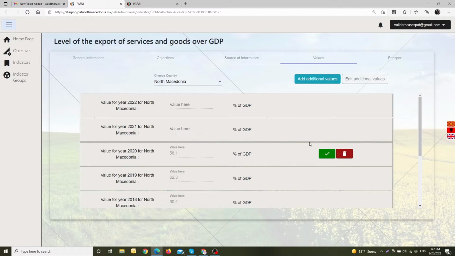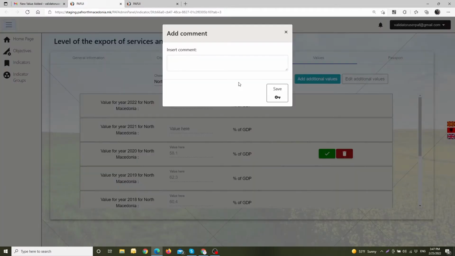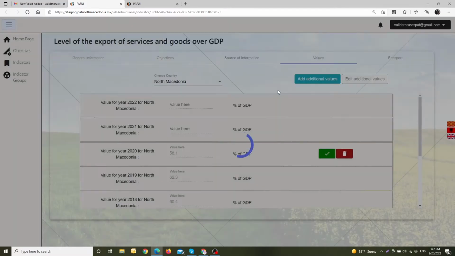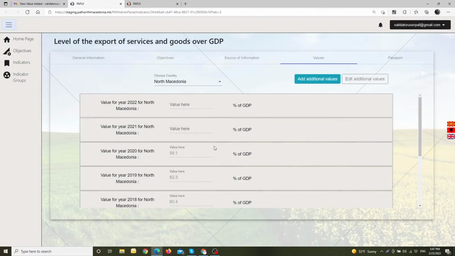So in this example, I will show you how an approval looks like. I will approve this value. Click on the Approve button and the Add Comment section will appear. If it's needed, insert a comment, but because I'm making an approval, I will just save. Click on the Save button and this value after the approval will go public on the public site. Also, an email will be sent to the data entry user.